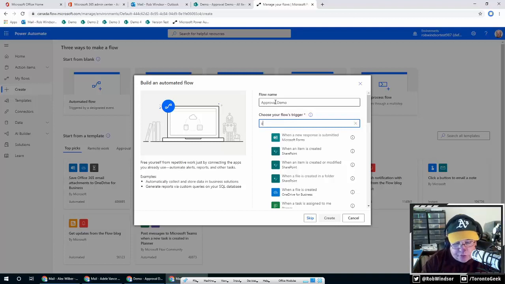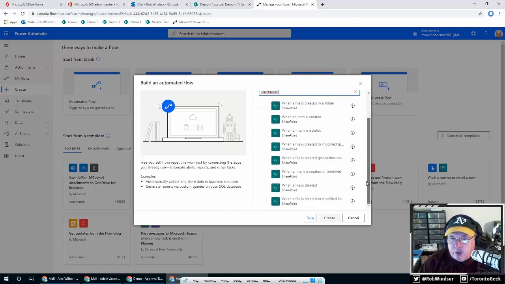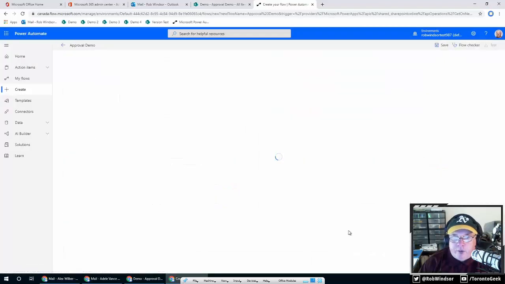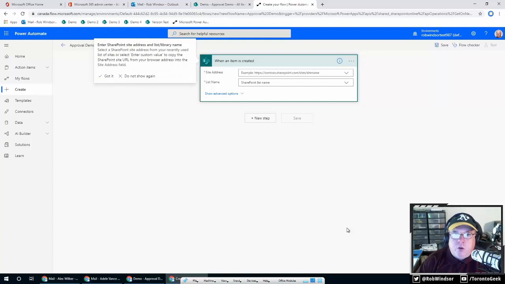Okay, so the connector we're going to choose is SharePoint. And what I want to do is when an item is created. So this will run when an item is created in a list. Let's see if it's showing here. No, there's another option you can do, which I'll show you in a second, which is for a selected item. Okay, so I'll talk about that in just a second here. But the one we want is when an item is created. Okay, so let me go ahead and click Create here. So here is the start part, or the sort of scaffolding of our flow.